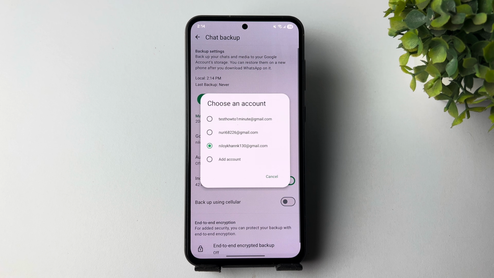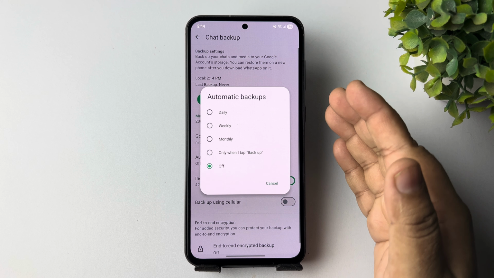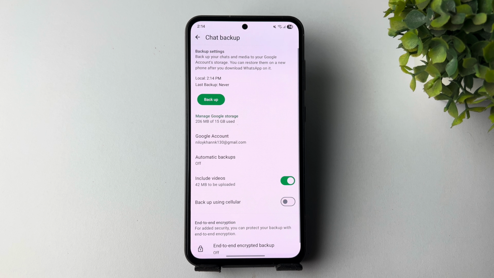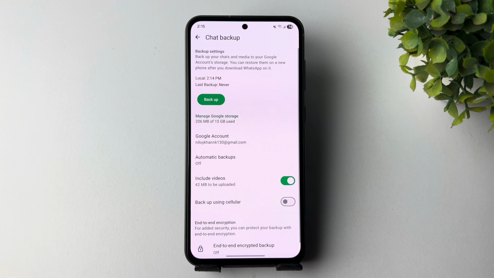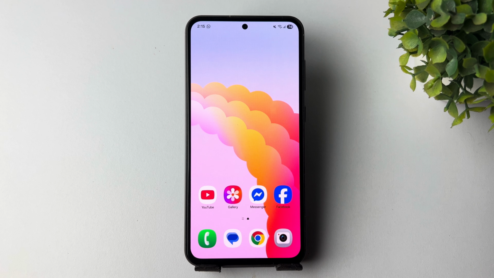Add and select the Google account in which you want to backup your WhatsApp. Tap on automatic backups and you can schedule your automatic backups from here. To backup, including your WhatsApp videos, make sure to enable this option. Now all you have to do is tap on backup and your WhatsApp messages will backup.